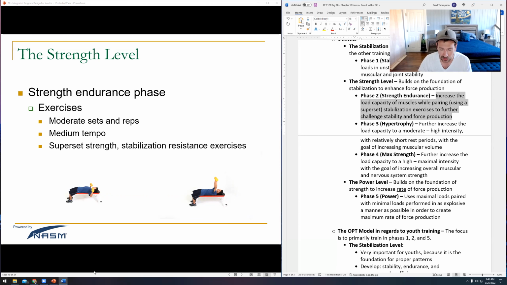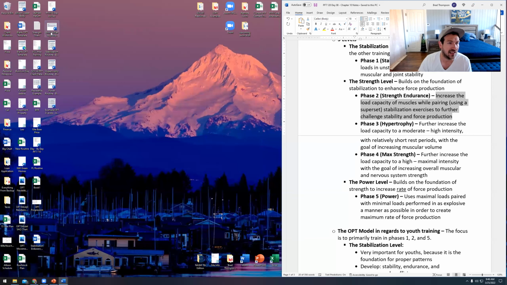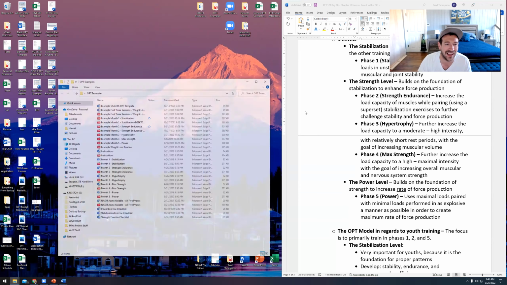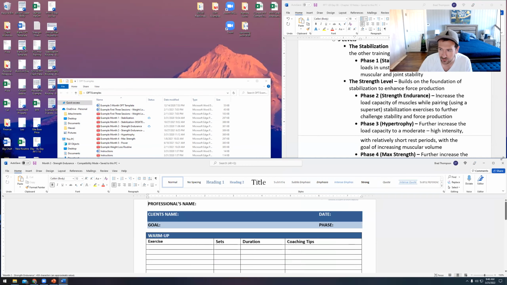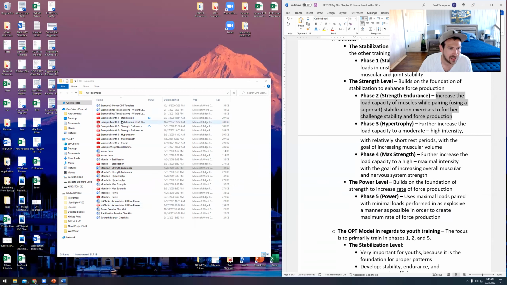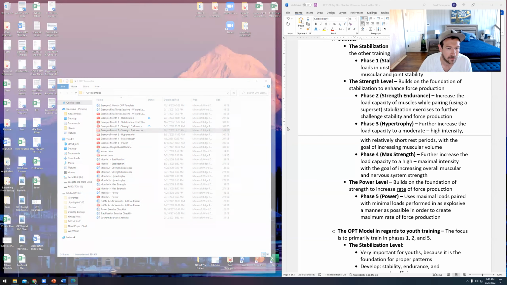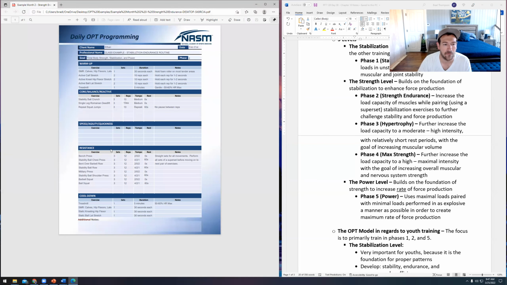So looking at that in a routine, it would look something like this. Oh, no, I don't actually have an example version there. Hold on. Where's my strength endurance one? Okay, that's blank. I gotta stop falling for that. There we go.